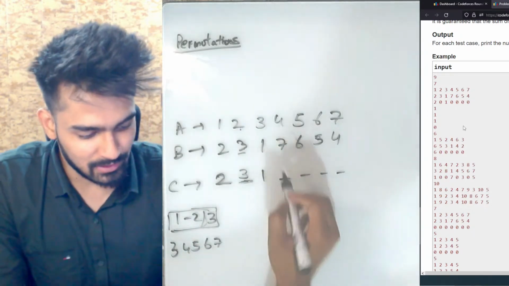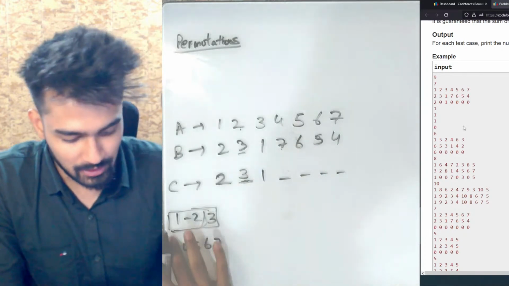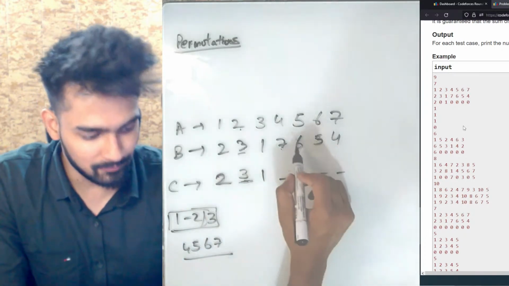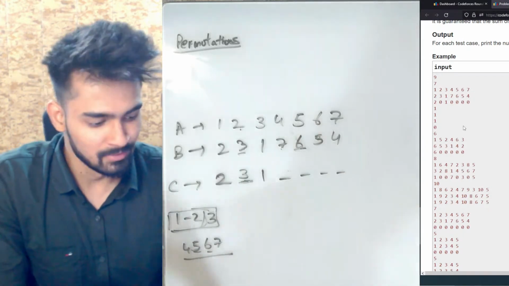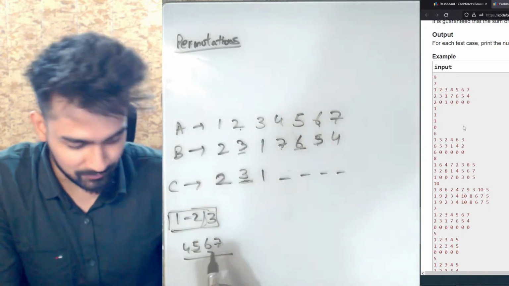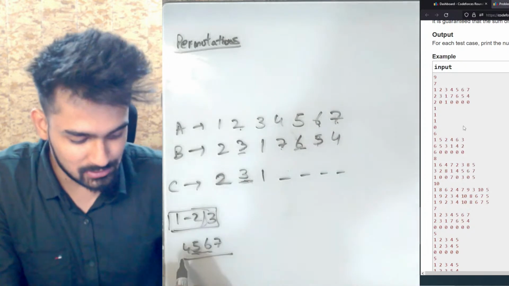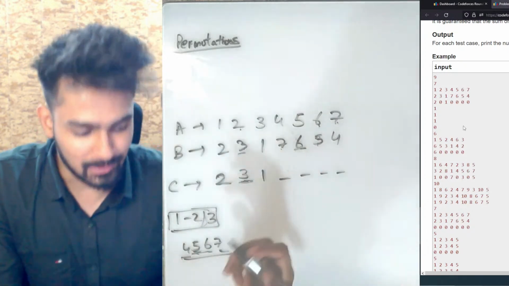Now the rest values are, I can either have 4 or 7. None of the 4 or 7 is done. Similarly for this one, none of the 5 or 6 is done. Similarly for this one, none of the 6 or 5 is done. None of the 7 or 4 is done. So let's try to make cycles now.